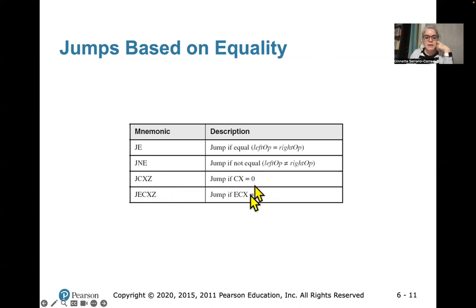So here we're looking at the registers, and here we're comparing, is the left equal to the right? And the way we're going to compare is by using the CMP instruction. And we'll look at some examples in a second.